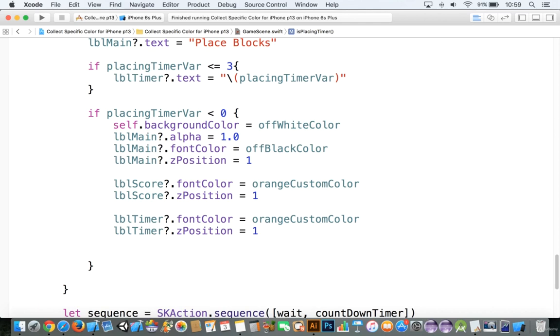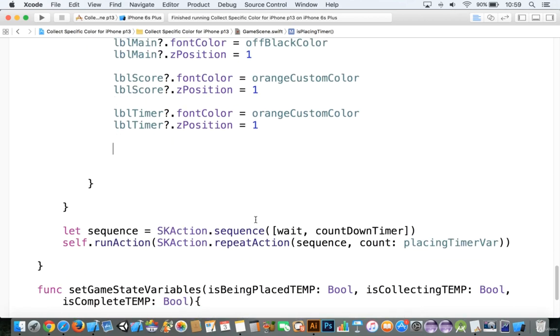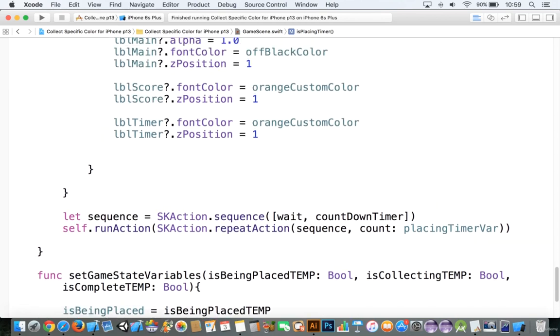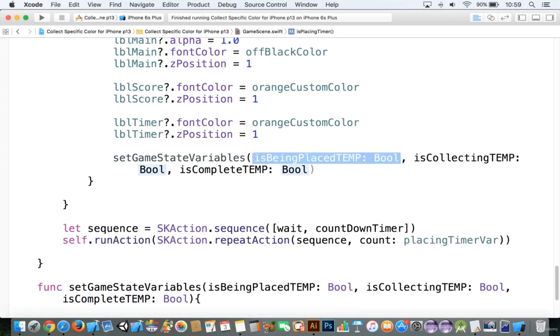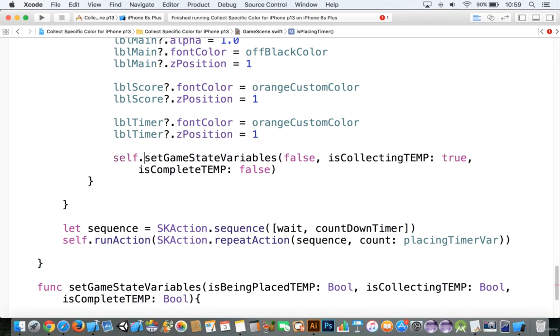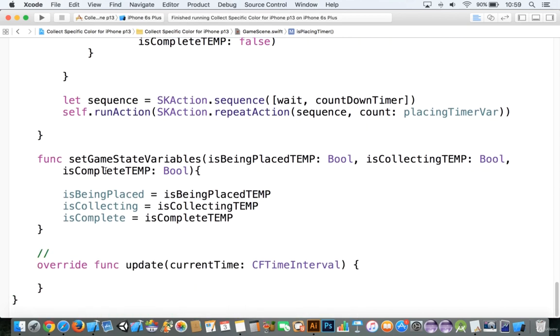Wow, okay, so now that we have that here, at the end of all this we're going to call that function where we set up the isBeingPlaced. We'll call setGameStateVariables. In this case, we're going to set isBeingPlaced to false, and once we have that as false, we're going to set isCollecting to true, and then set isComplete to false. And you can see that actually looks pretty simple. And of course, since you're in a run block, you have to do self.runAction there. So that pretty much works out.